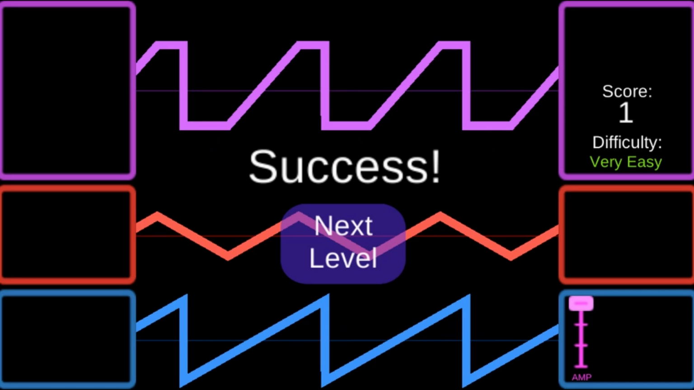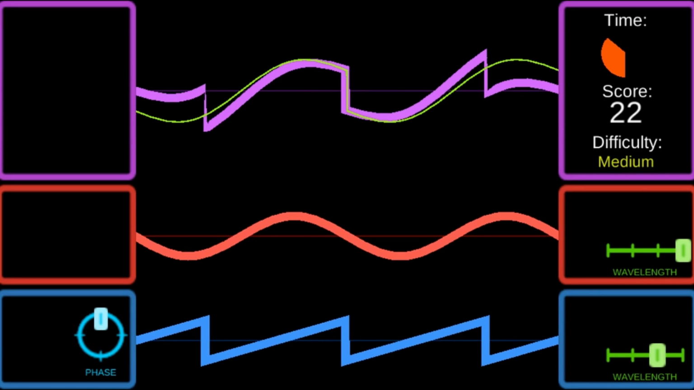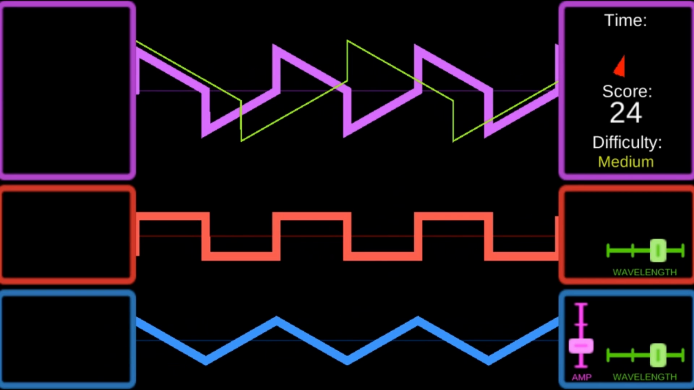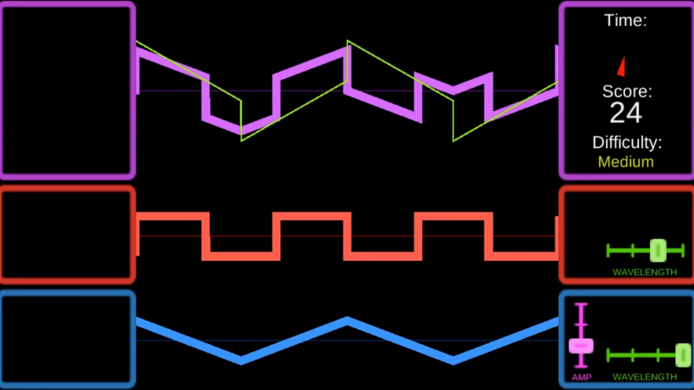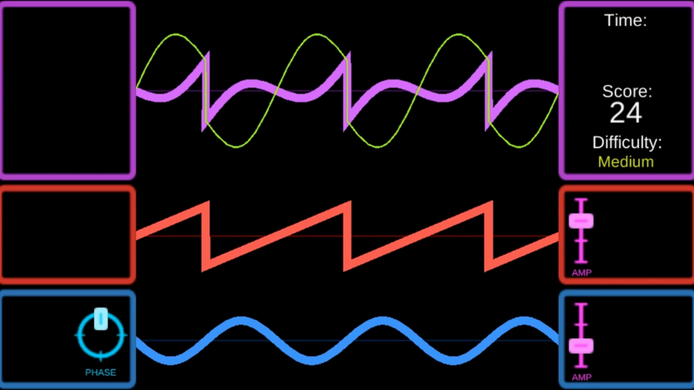Try and complete as many wave puzzles as possible in the allocated amount of time to win the game. Use your knowledge of science to complete this fun and educational game. Have fun and enjoy playing!